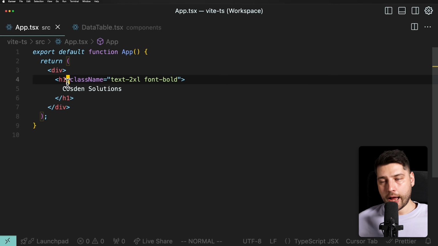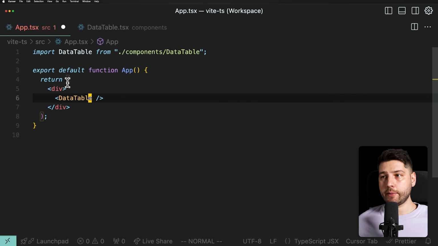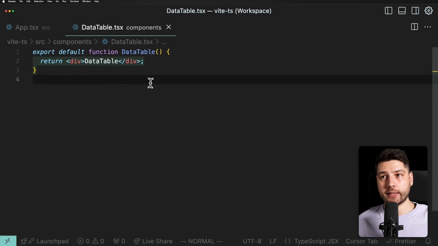Now let's come here to our app. Let's get rid of costs and solutions, unfortunately, and let's import here data table. And we're going to import it from components/data table. And now we can actually start building this and start, more importantly, figuring out how do we build this. So what do we want this data table component to be? How do we want it to work? And how do we want to use it in our application?